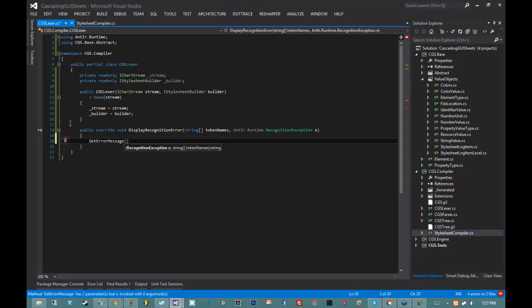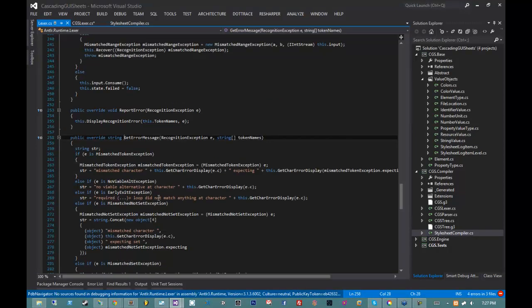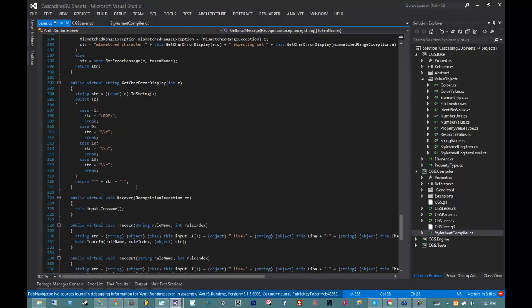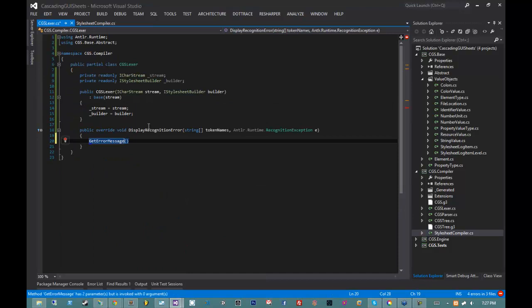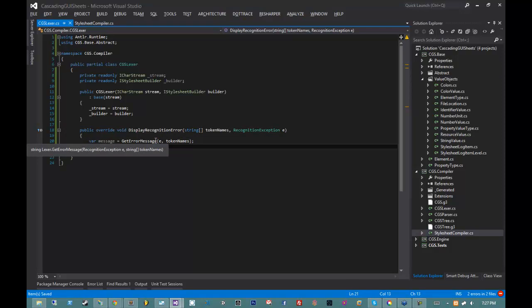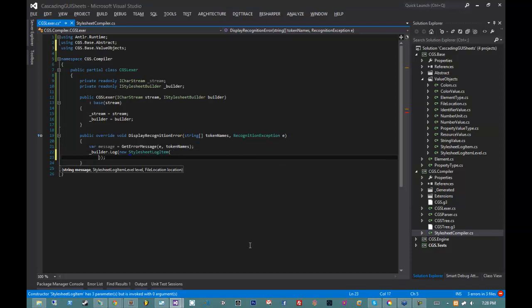Okay, so there is a get error message method implemented in ANTLR, and what this does is print out the string representation of a particular recognition exception. So what I can do here is say var message equals get error message, passing in the recognition error and our token names. This will give us a human readable error message that we can then send into our builder. So I can say builder.log new style sheet log item. I can pass in the message.